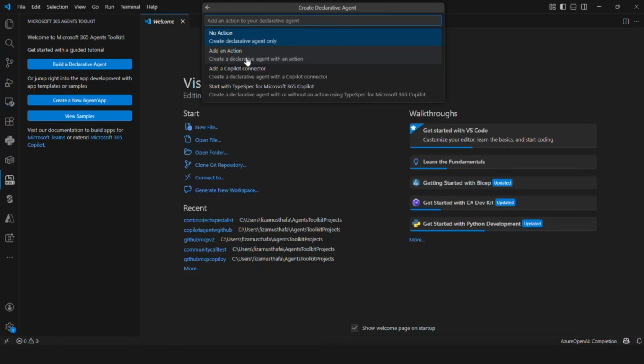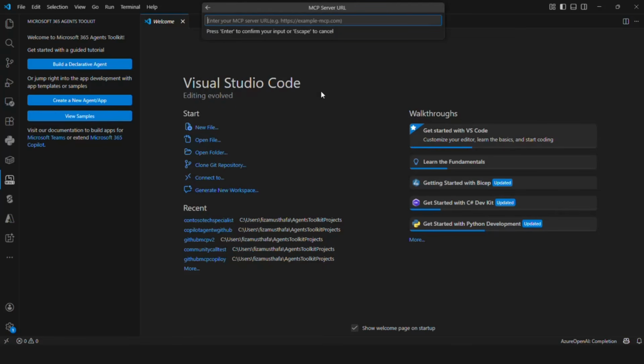And now the important thing is to add an action. And here you directly see it. It says start with an MCP server and that it's in public preview. And I will just click on that. And now it's asking me for my MCP server URL. What I will use here is the Microsoft Learn MCP server's URL, which is publicly available. You can just look it up and you'll immediately find it.